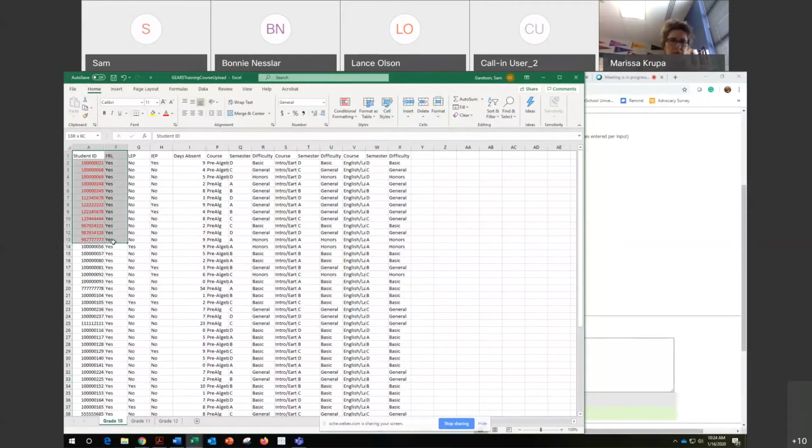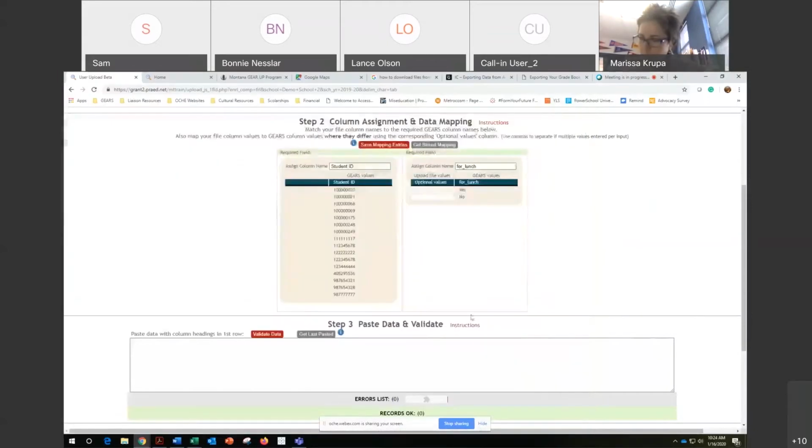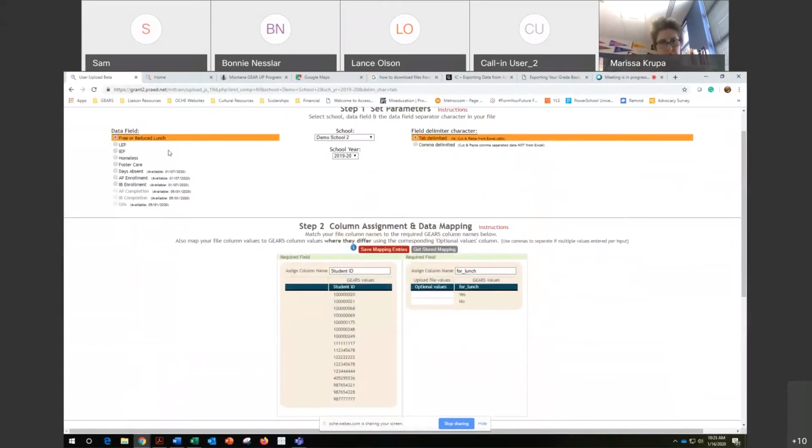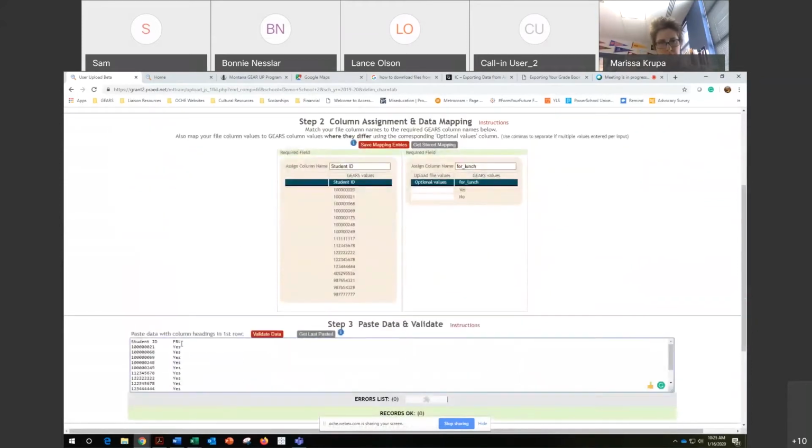So you want to definitely copy your column heading. And when I do so, I'll move back. I've control copied this. I'm going to move back to my data set. And then you paste your information in this step 3 here. I'll do that. There's my data. Here's my data for students in demo school 2, free and reduced lunch. And notice that I actually call it FRL.